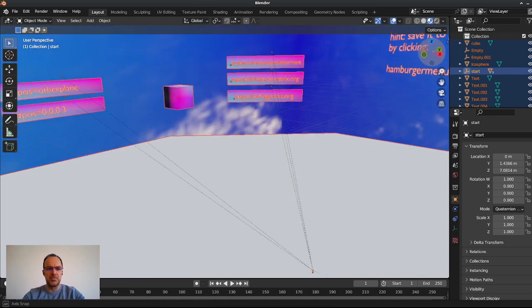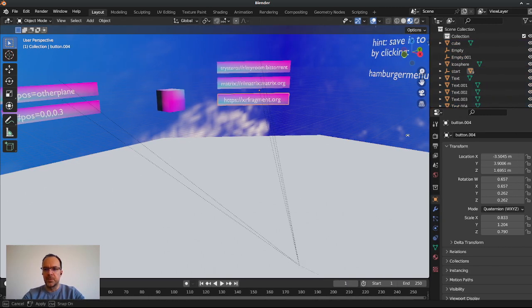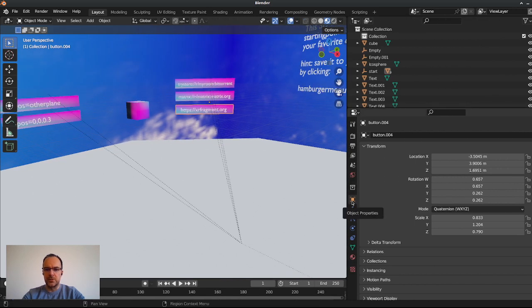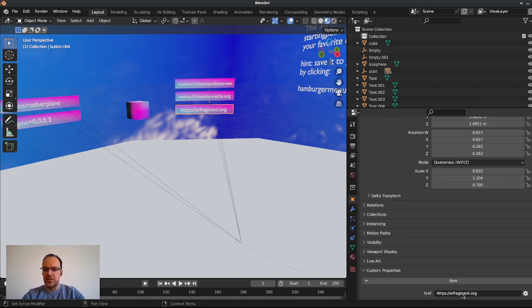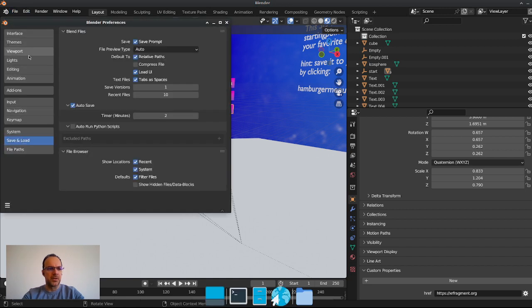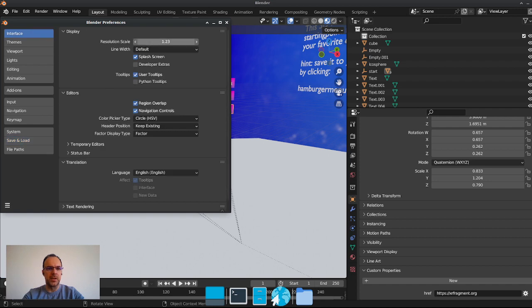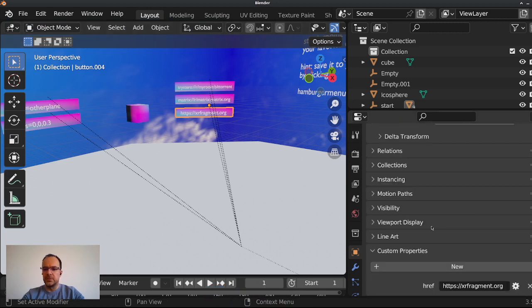So here we see the same button. When I click this XR fragment button here, if you go to object properties and to the bottom to custom properties, you will see here... Oh, can I make it bigger? No. Oh, wait. I think in preferences this can be done. Interface. Yeah, here. Boom. All right. So here you can see the value of this href.